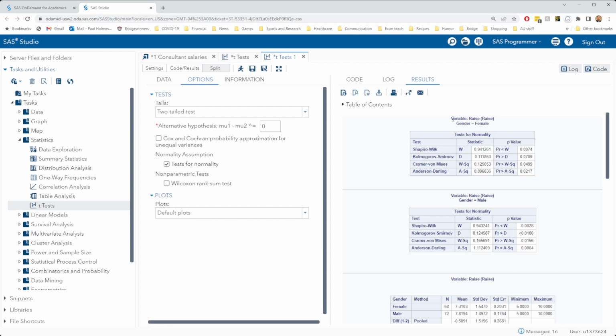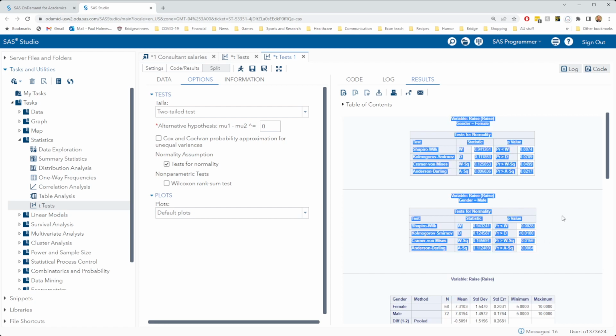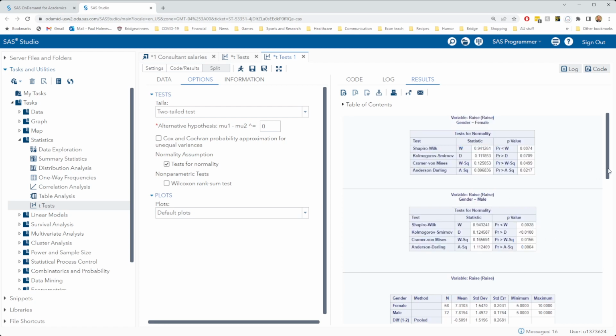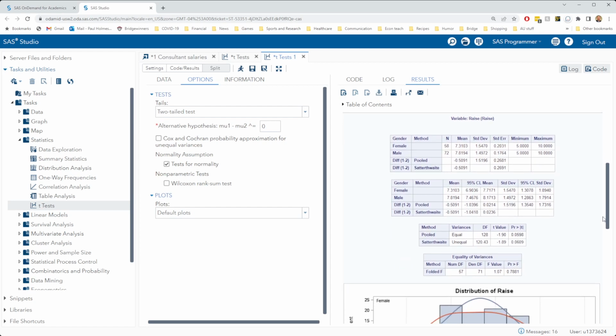Just as before, it's going to give us a couple of tests for normality. We can ignore those and scroll down to our output from our t-test. We find that we had 58 women with an average raise of 7.31%, 72 men with an average of 7.82% raise, and our t-test for testing whether or not these are different is located down here.